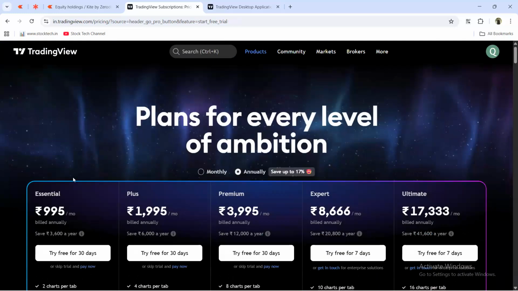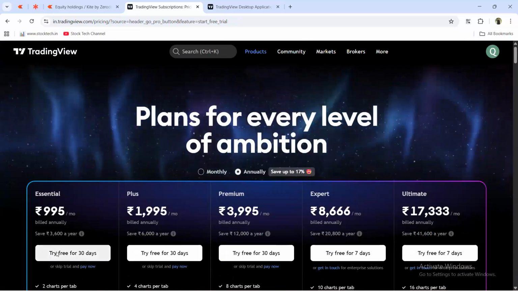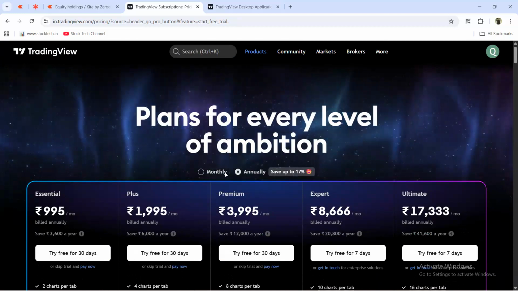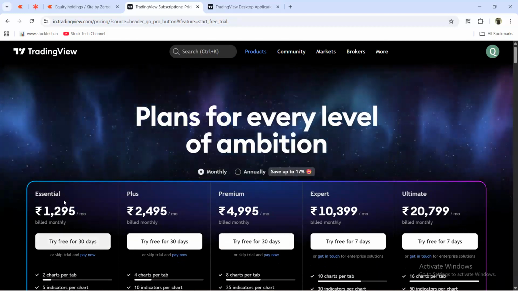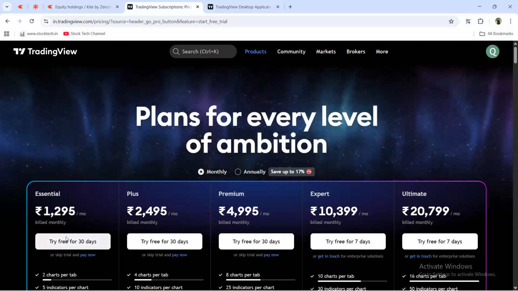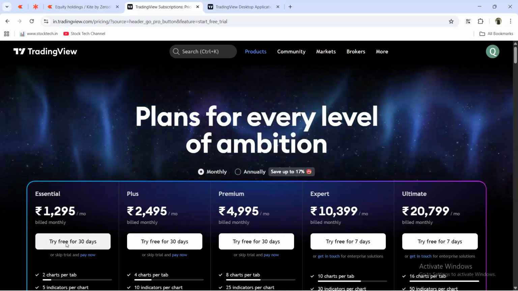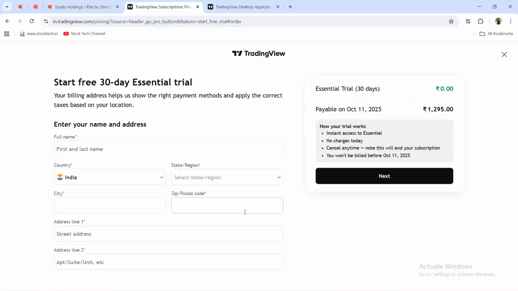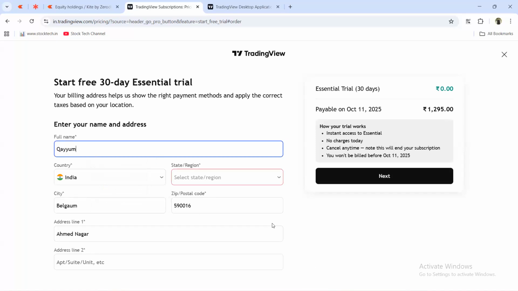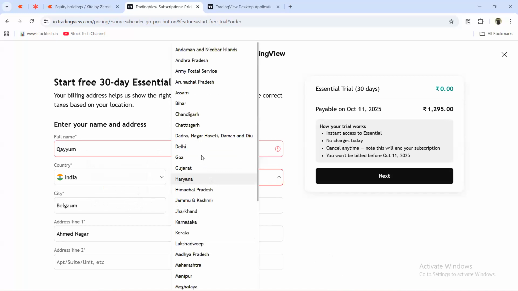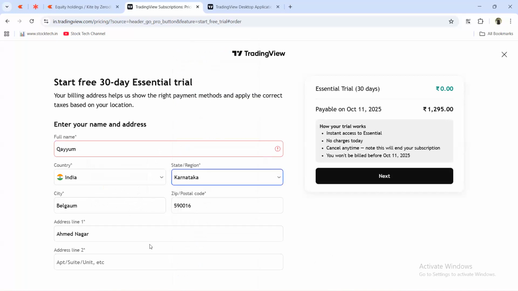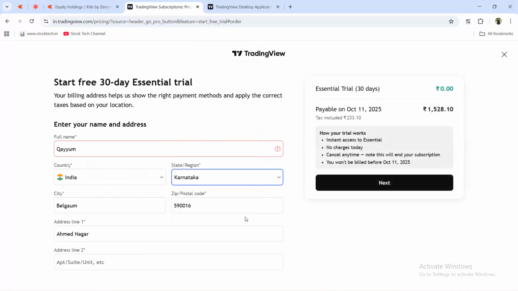You know what I'm going to do? I'm going to take this 30 days free trial. But before taking the 30 days free trial, I'll go to monthly and then I'll select the basic one. I am not going to pay 1 rupee because it's giving me a free 30 days trial. I'm going to click on the 30 days free trial. It is asking me for all my details. I'll just put in India, select state, it's Karnataka, and everything is done.